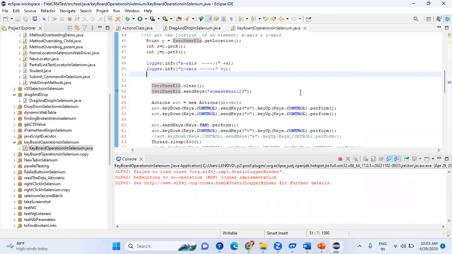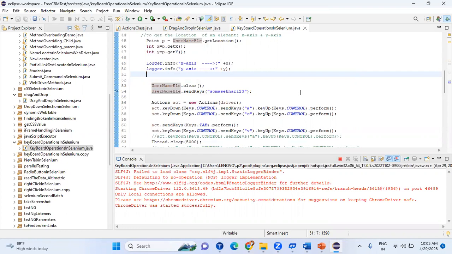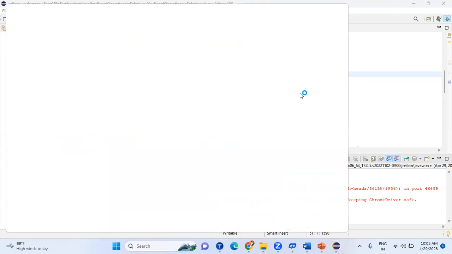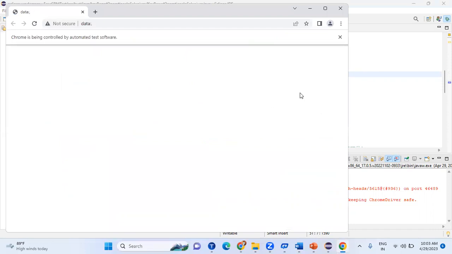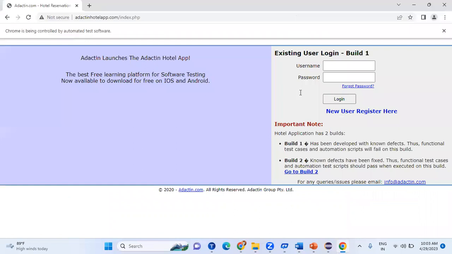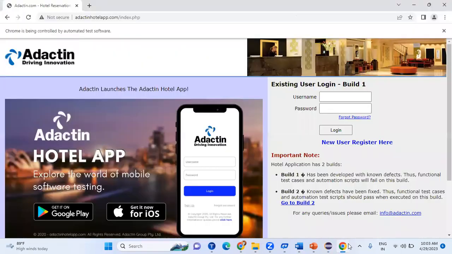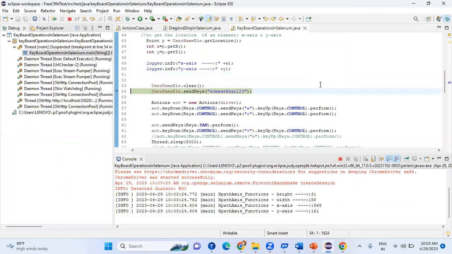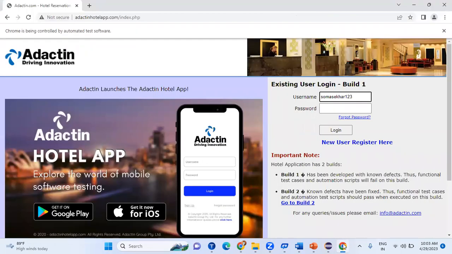Basically, this debug option is what we use whenever we get failures in the execution of the automation test case scripts. We go and debug it and see what went wrong. Okay, so the application is open, and this is step over. If I use step over, it will execute this 54th line. What it has to do is enter this value. Let's see. Okay, you can see the value is entered.